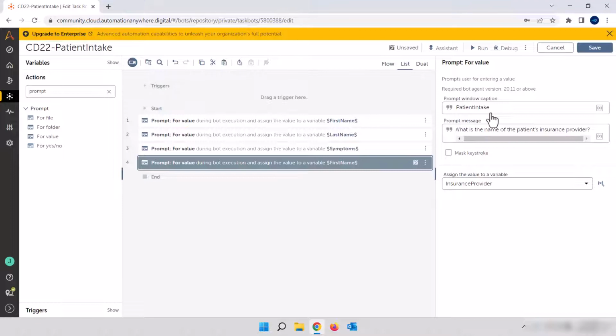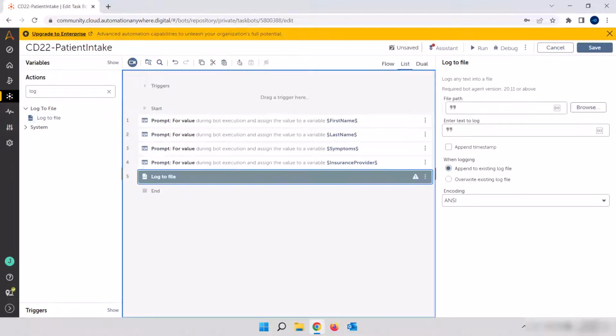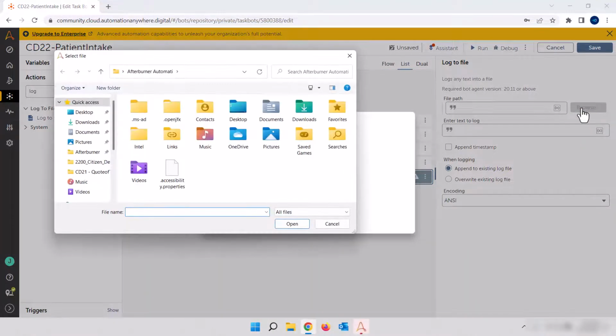Now we have all the information we need in 4 variables, so let's log them to a CSV named after the patient's last name. For that, we'll need a log to file command, so let's head to the Actions sidebar and look for the log to file package. Then, drag the log to file command out underneath our last prompt for value command. For the file path, we'll need to create a folder for these files to stay in, so let's click Browse. Navigate to the desktop, and then create a new folder.